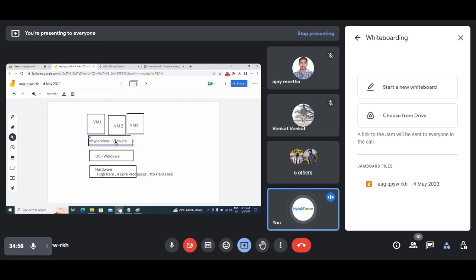Then I'm using a software called VMware, which is a hypervisor. What this hypervisor will do is share this hardware resource with these VMs. For example, VM1 is there. Inside this VM1, I have installed one OS, a Linux operating system. Then I have shared some 4 GB of RAM, and then some 250 GB of storage.